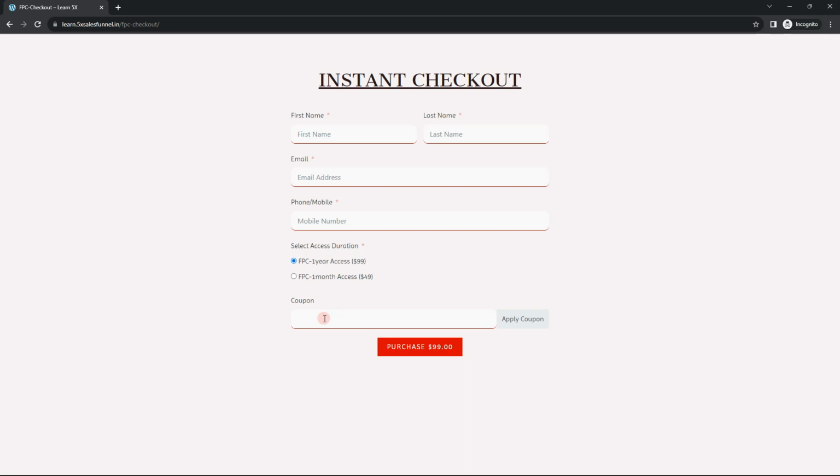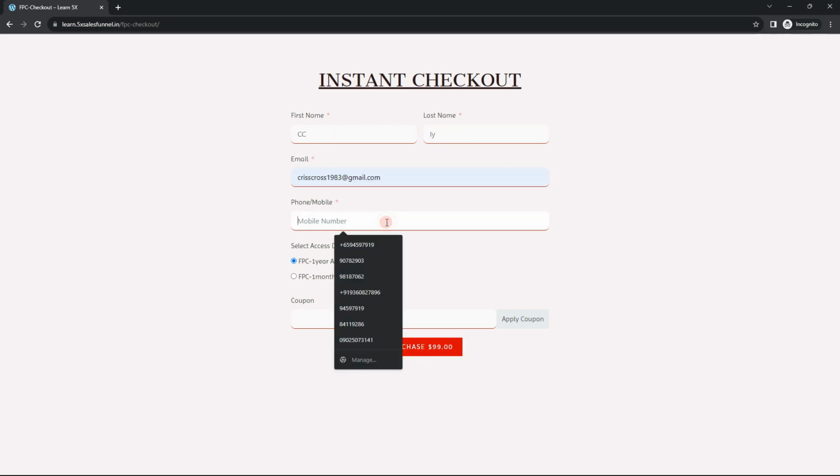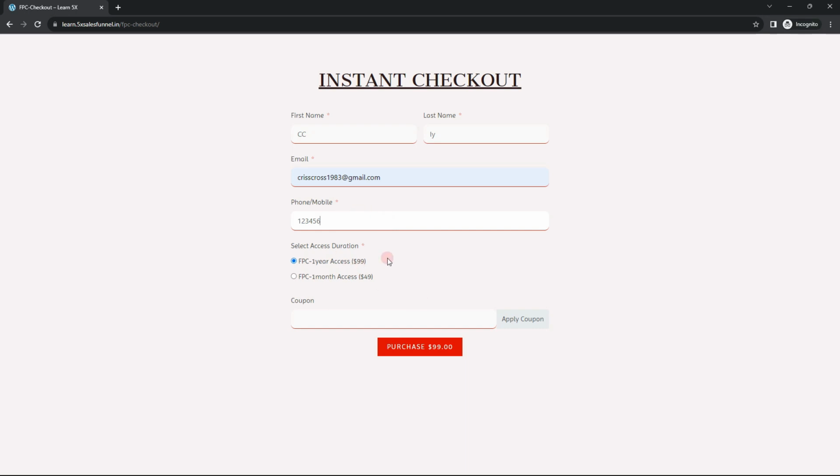And then there is a field, if you have or enable a coupon field, you can also have that and there'll be a special discount that they can get. And then when they click the purchase button, I filled up the forms here. I'm using a dummy email address. I filled up the forms and let's say that I'm buying the 1 year access.